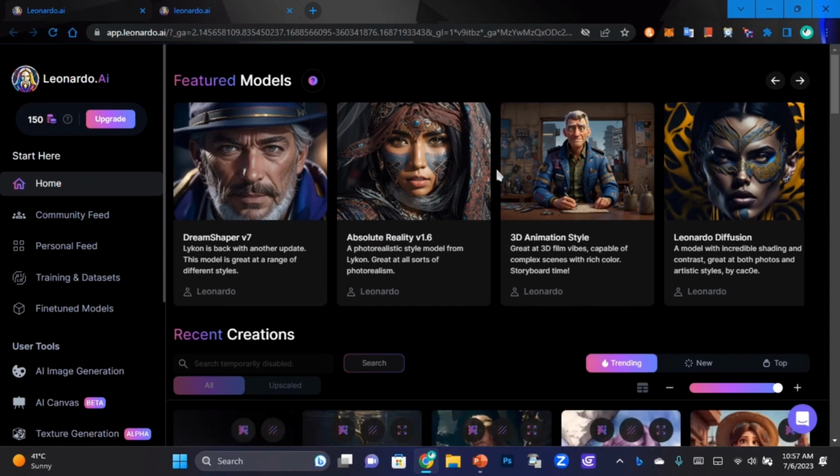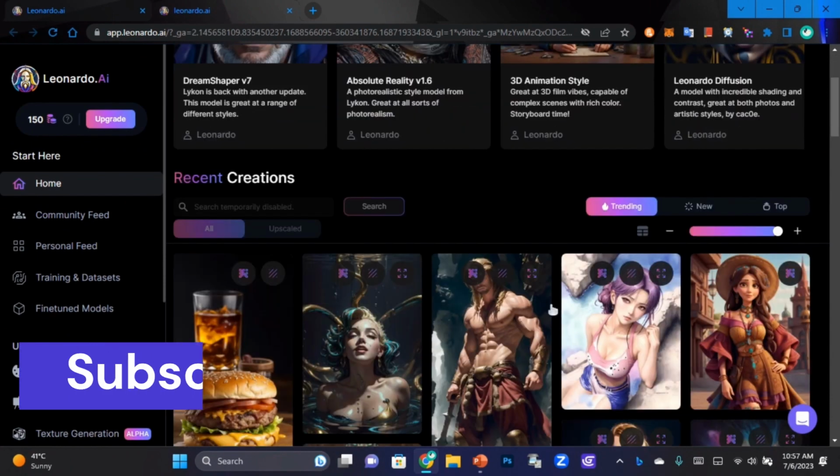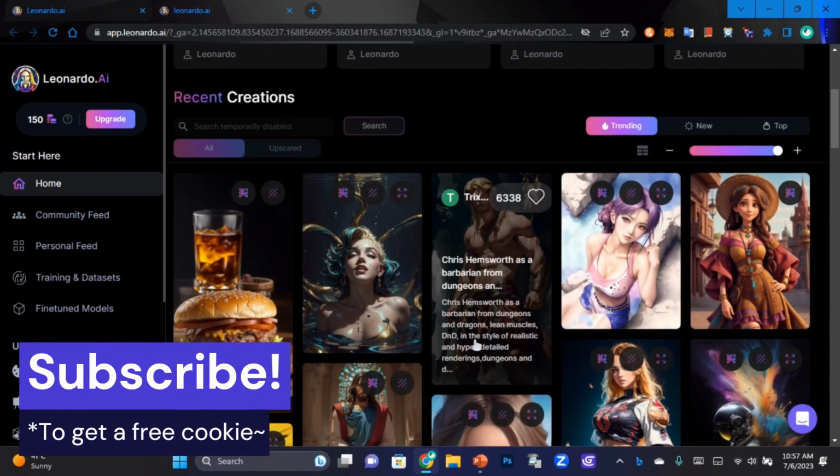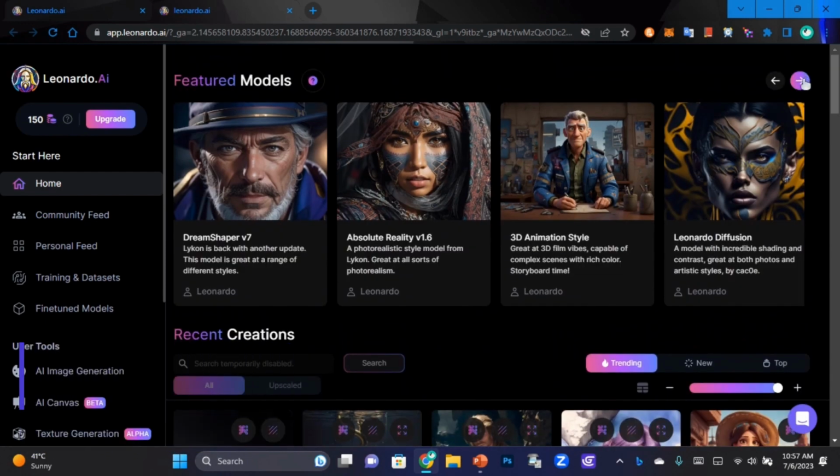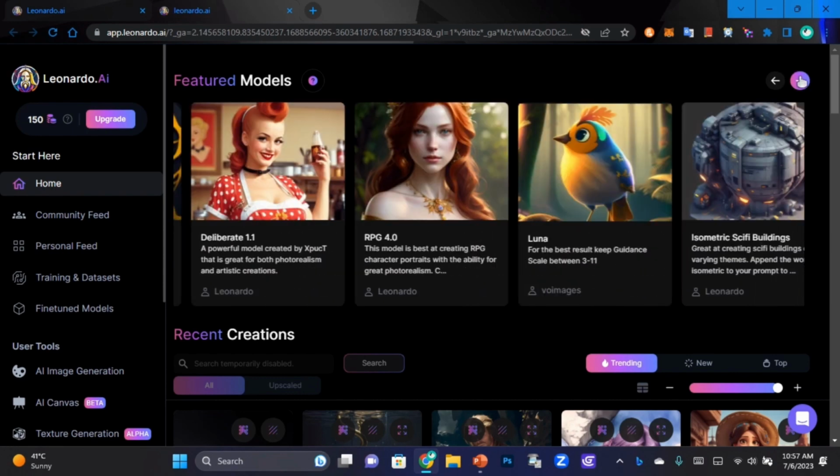Then it will take you to this page which shows all the community artworks, and then it also shows a few featured models, which are basically like styles that your images will be generated in. So you can see a few here, on the home page.